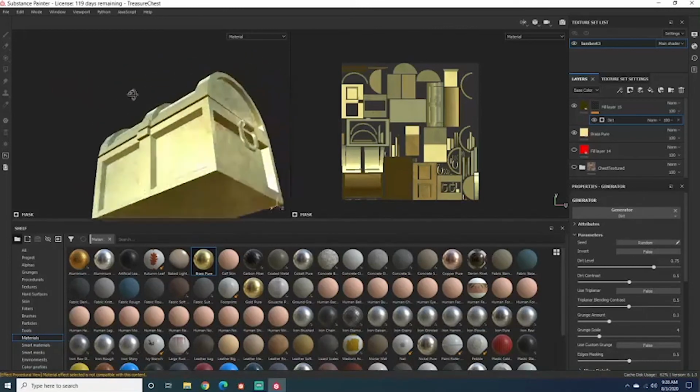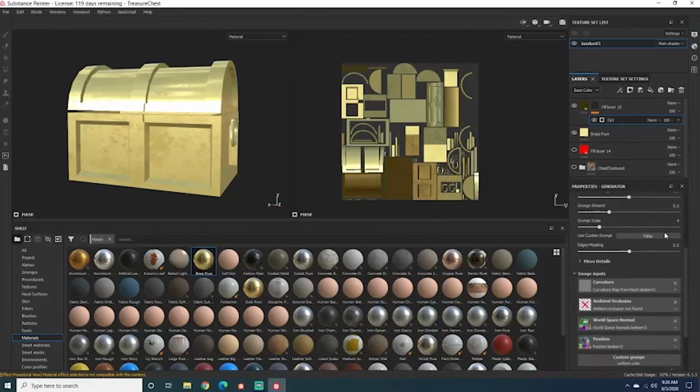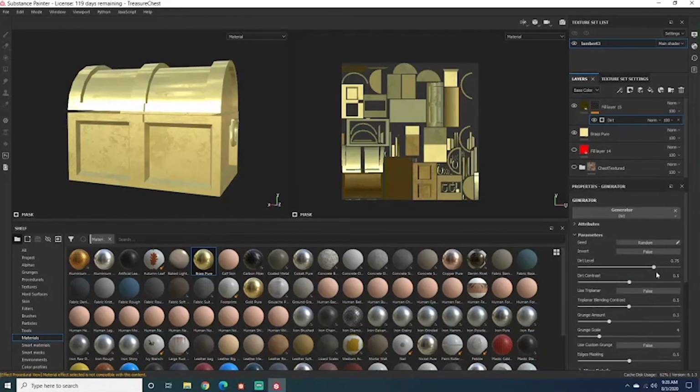So something that I can also do is if I go over here to these properties, you can see that my generator has a lot of options that I can play with here. So for example, if I want to play with the dirt level, I can go ahead and play with this slider.